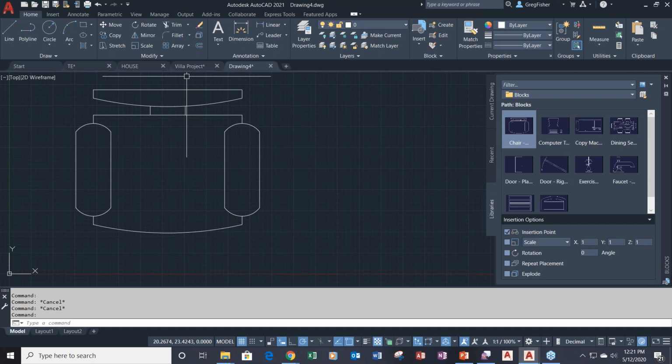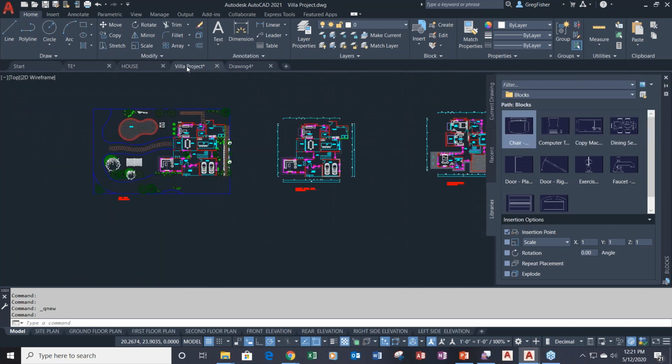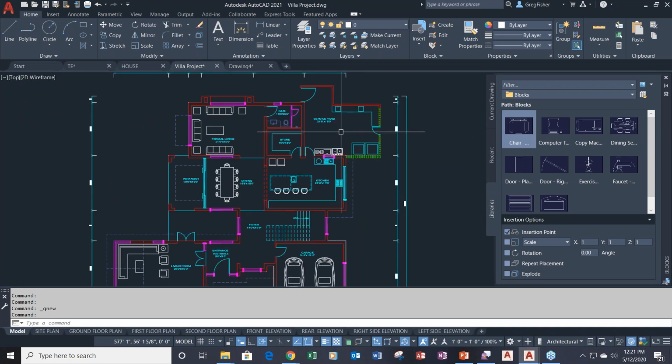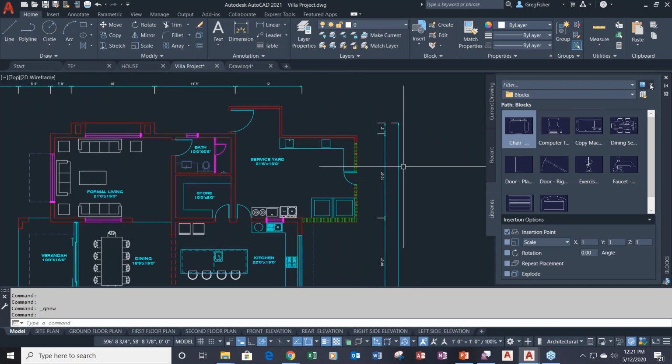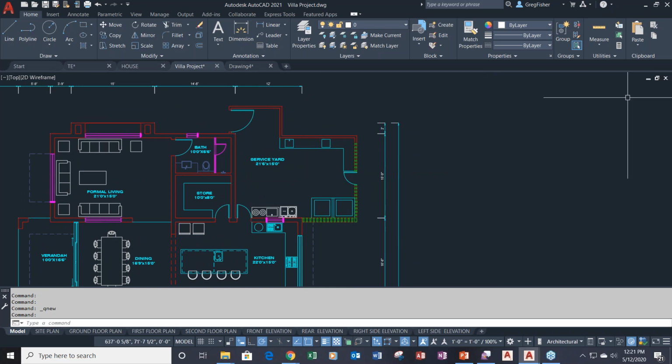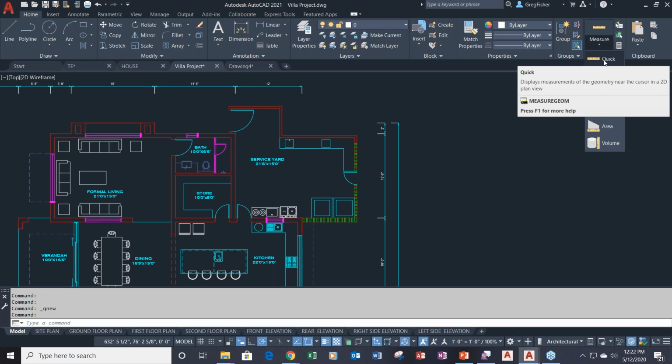The next one I'm going to talk about is the quick measure. And I love this new feature, or enhancement, as I should say, because it is an enhancement. They added the quick measure tool in 2020. Let me close out the blocks palette here. So on my utilities panel, when I go to the measure pull down here, we have quick. This is what was added in 2020.